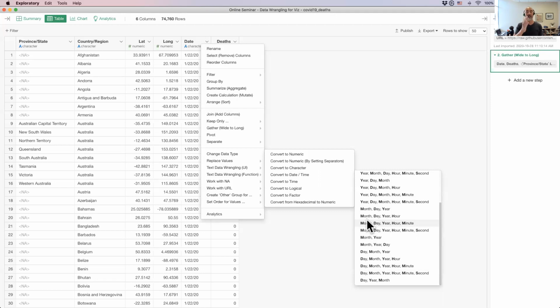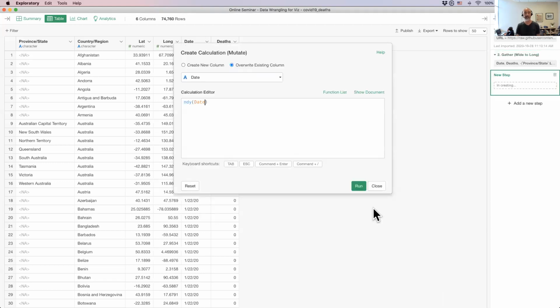That means month, day, and year. So that's the order, and that's the only thing you need to care about. So month, day, year, this option. Okay, so when I select this, a create calculation dialog appears, and it will create a calculation step on the right-hand side. Inside, the function called MDY is already populated automatically. This MDY, by the way, represents month, day, year.